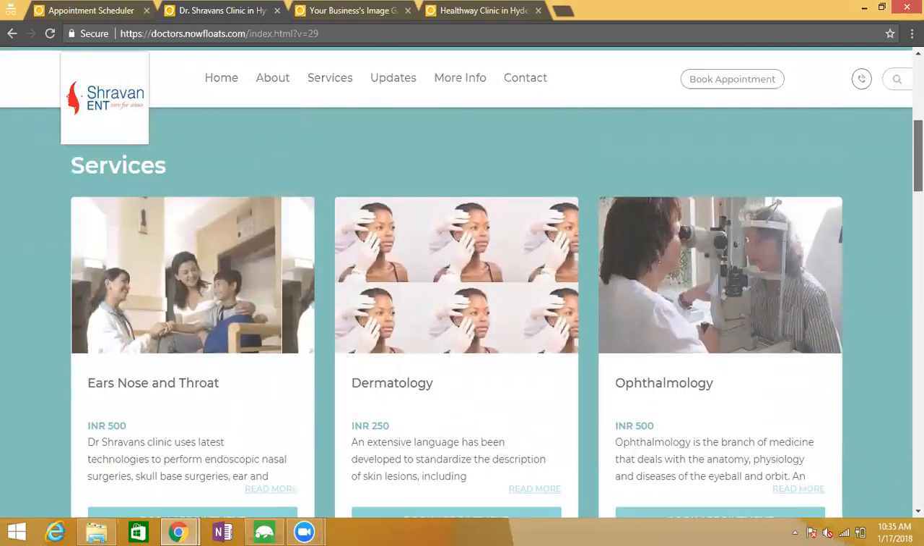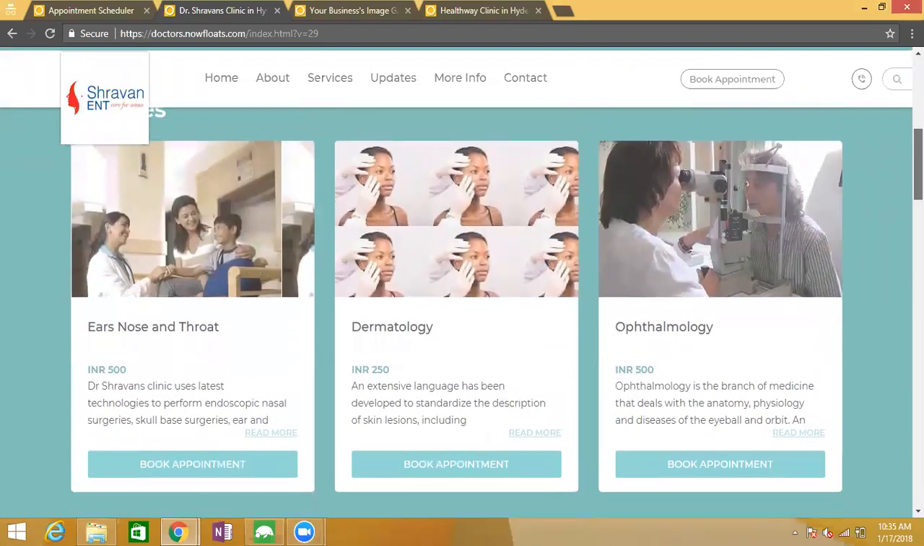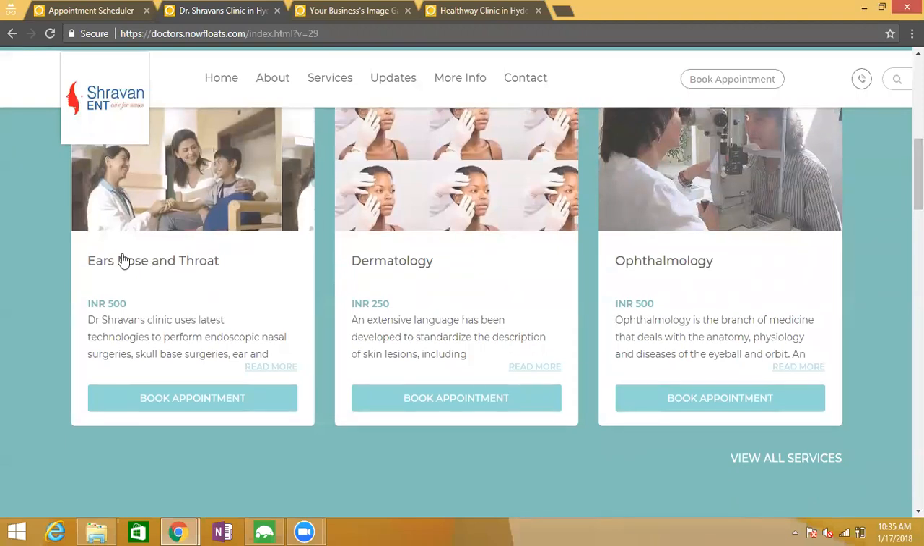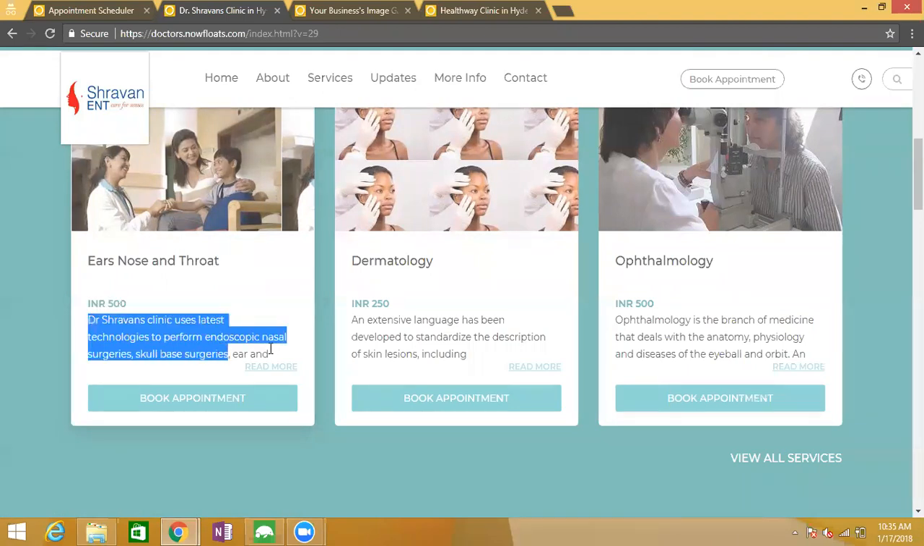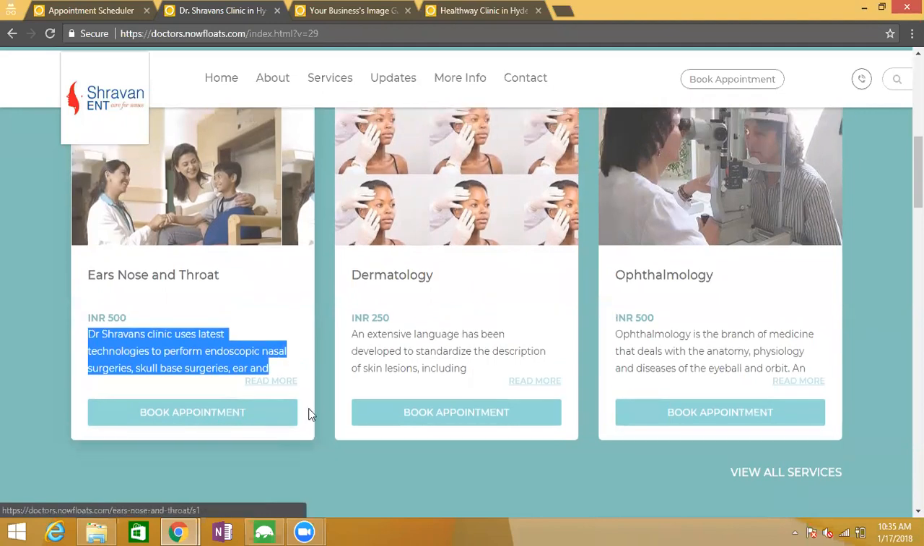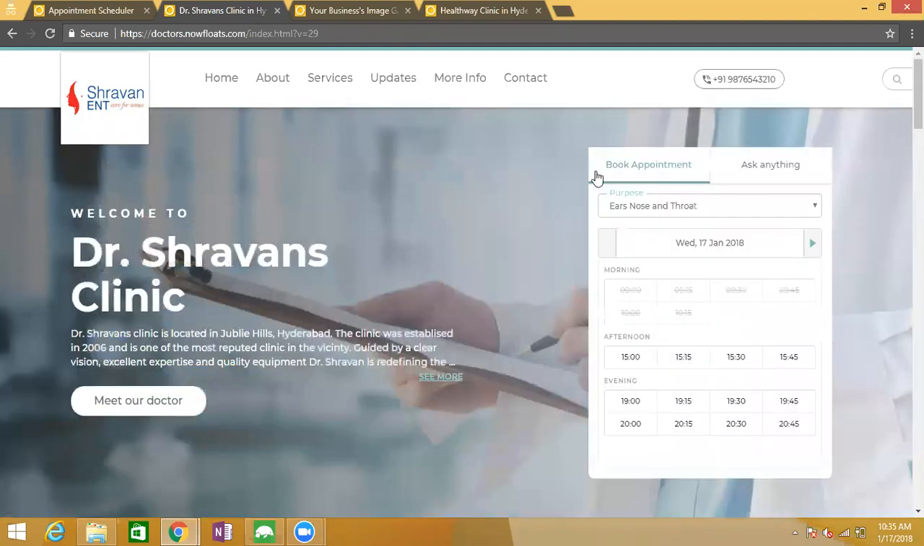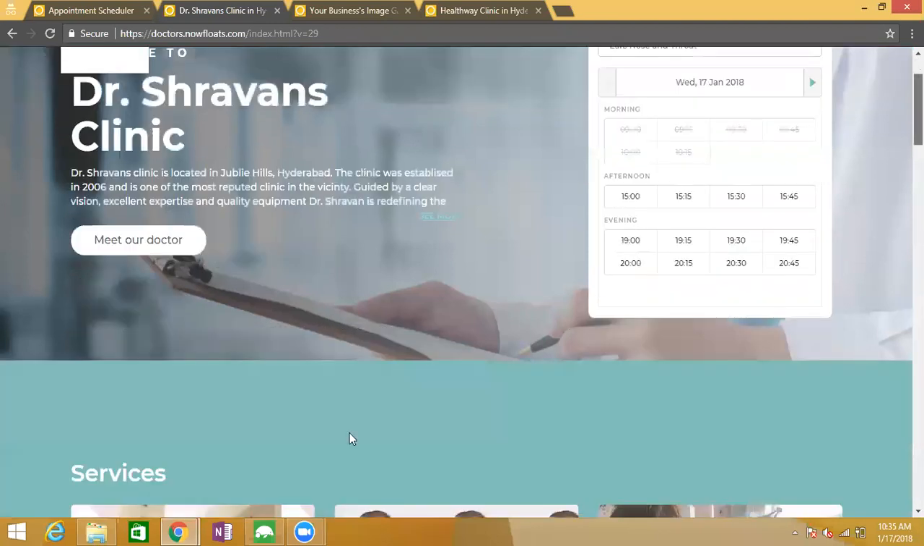And then below that is the services section, where you see all the services that are there with the description of the service, the image of the service, and the price of the service. And you can write a detailed description of the service over there. And there's also a button called book appointment. If you click on this button, it will take you to this appointment scheduler, where you can choose a service and a time slot, and you can make the booking for that.